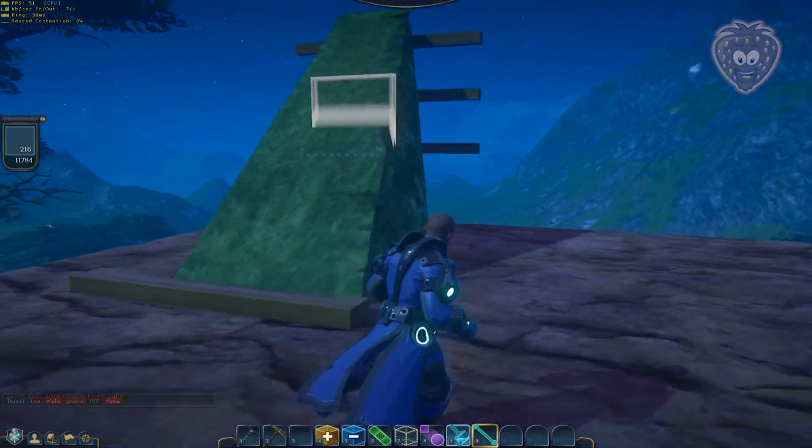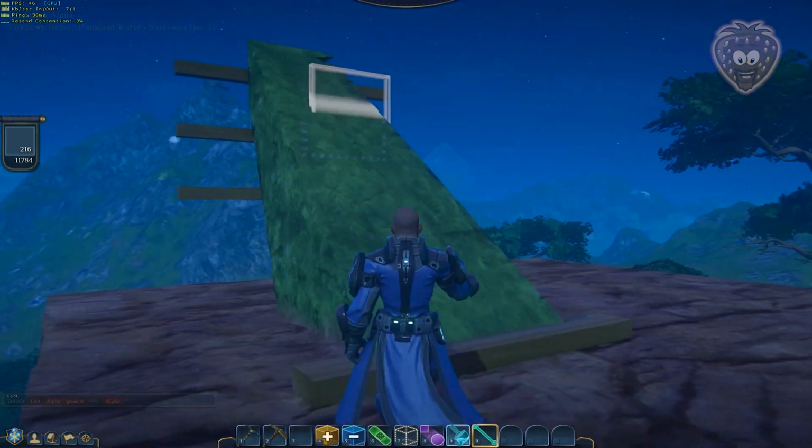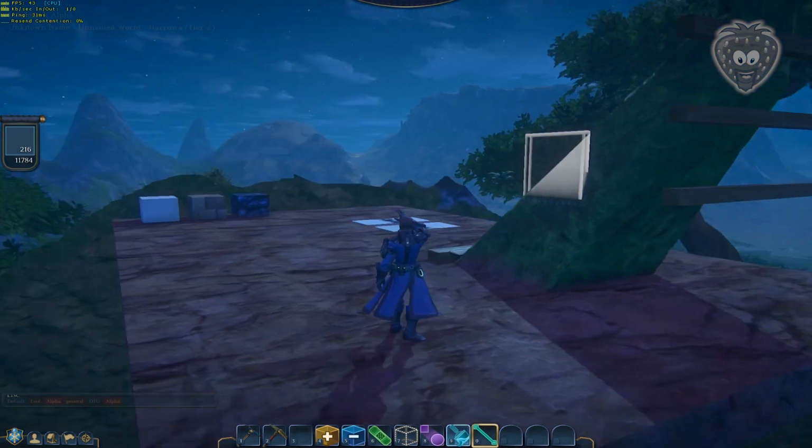So you can change the height, width, angle, all that kind of good stuff. A lot of people have been using this to make sort of like thatched roofs on top of towers and things like that. A pretty awesome tool.